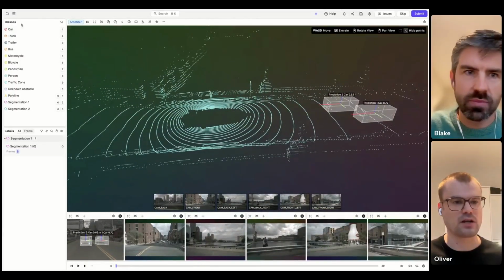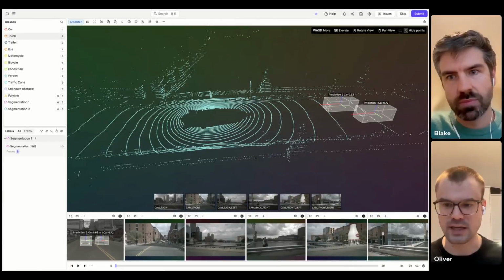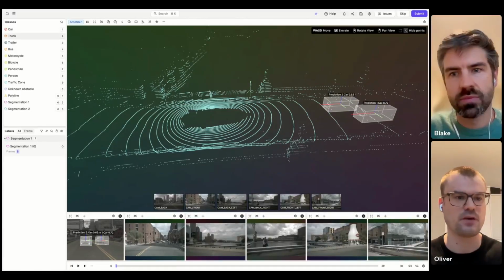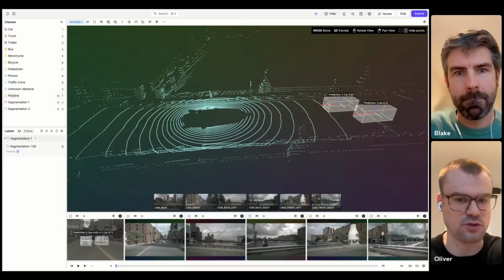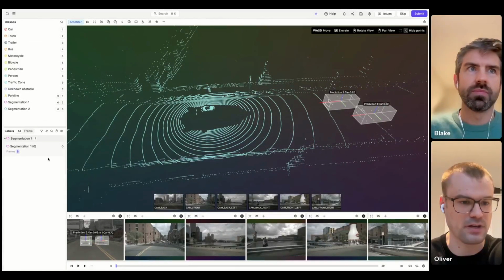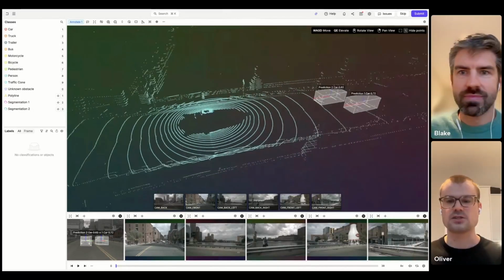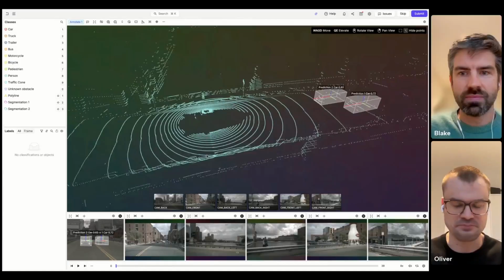Then on the left-hand side, we have our classes list. So this comes from flexible ontologies that you'll set up for your particular labeling project. We have a basic setup for a self-driving labeling example here. And then finally, at the bottom left, we have the labels that have been created. At the moment, we have very little. We'll just get rid of that one. So, okay, we need to make some labels.